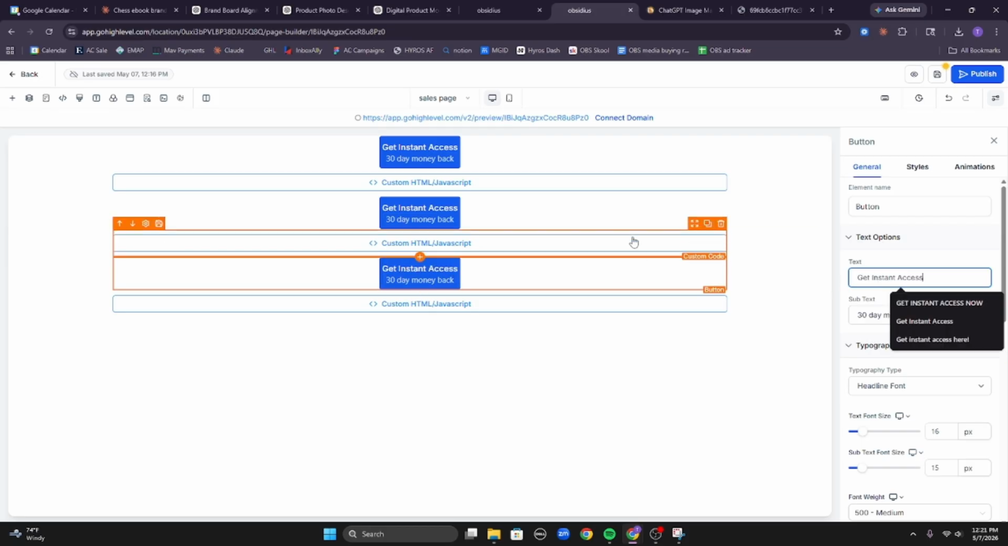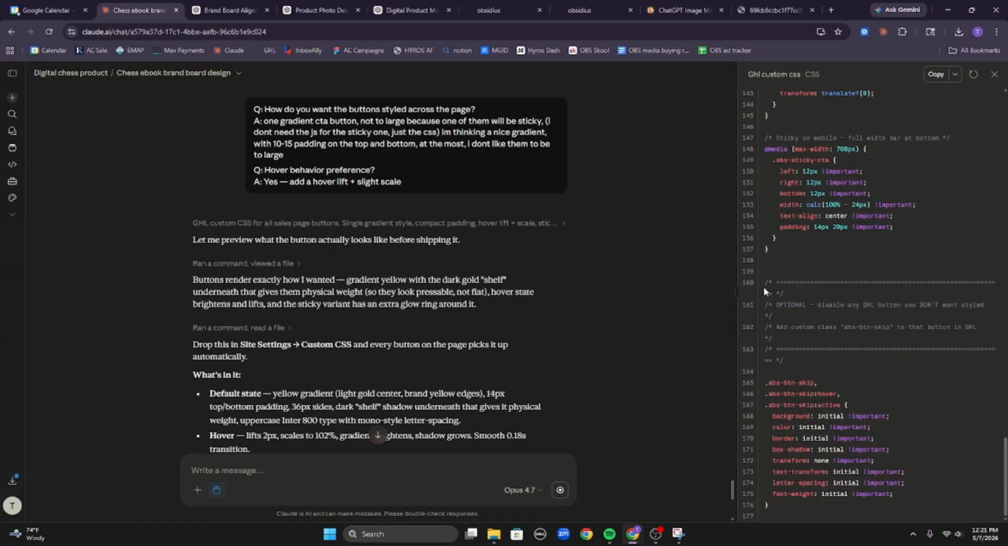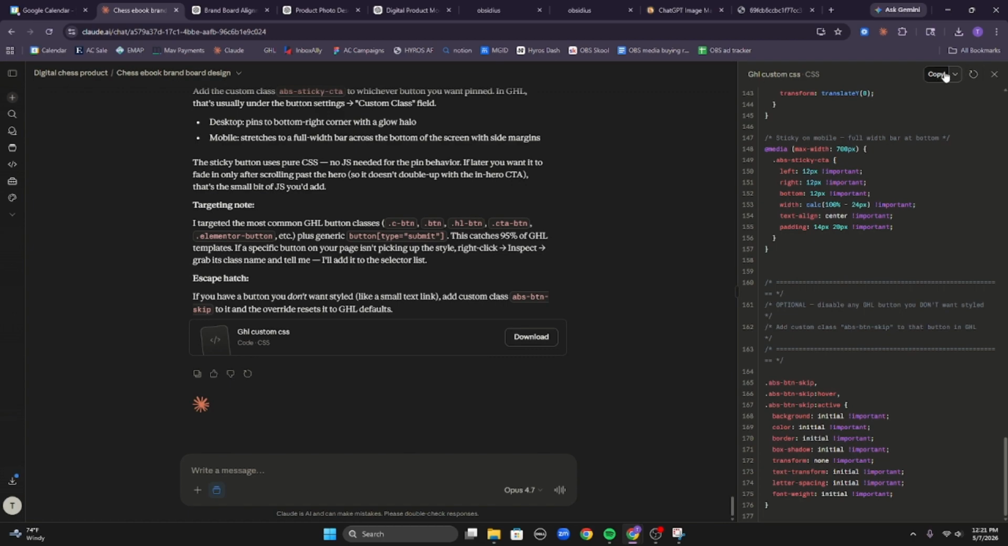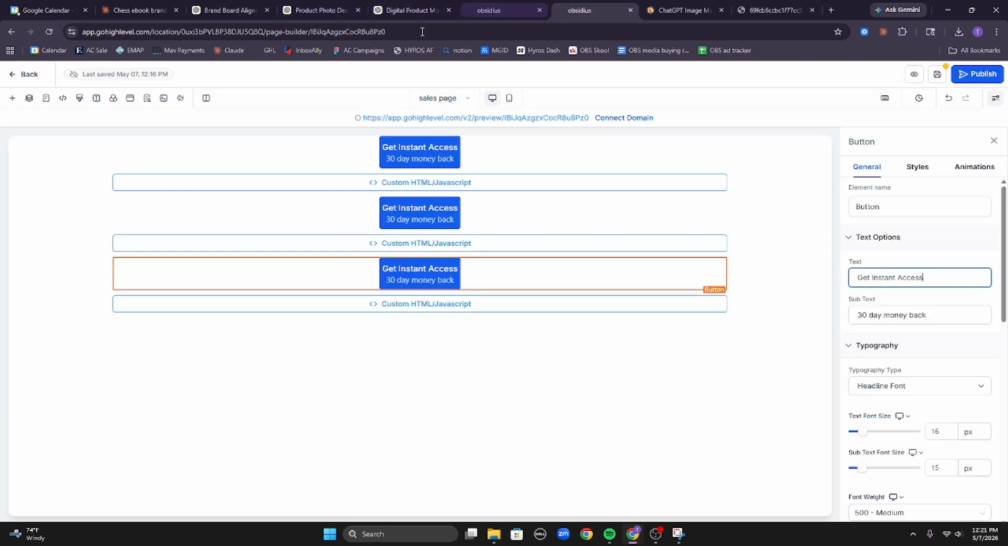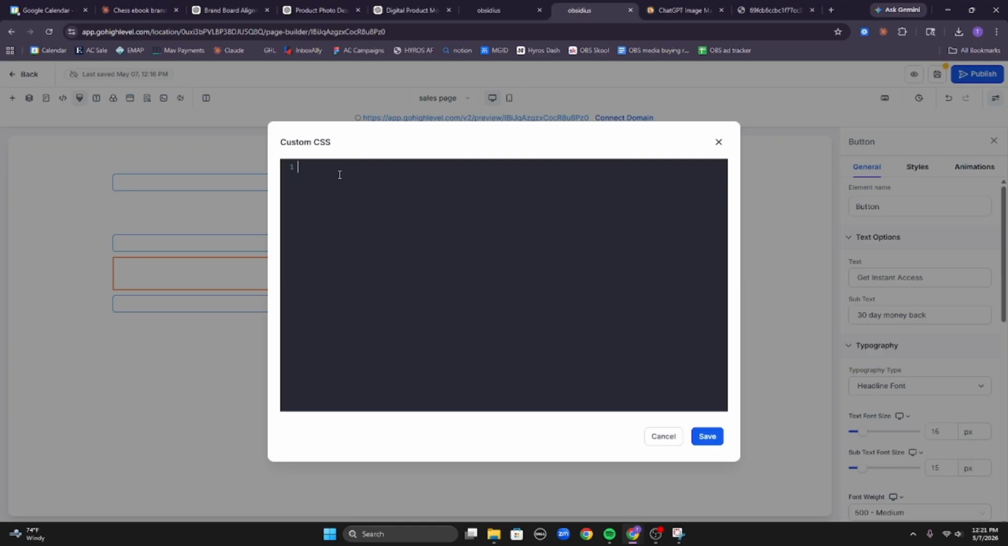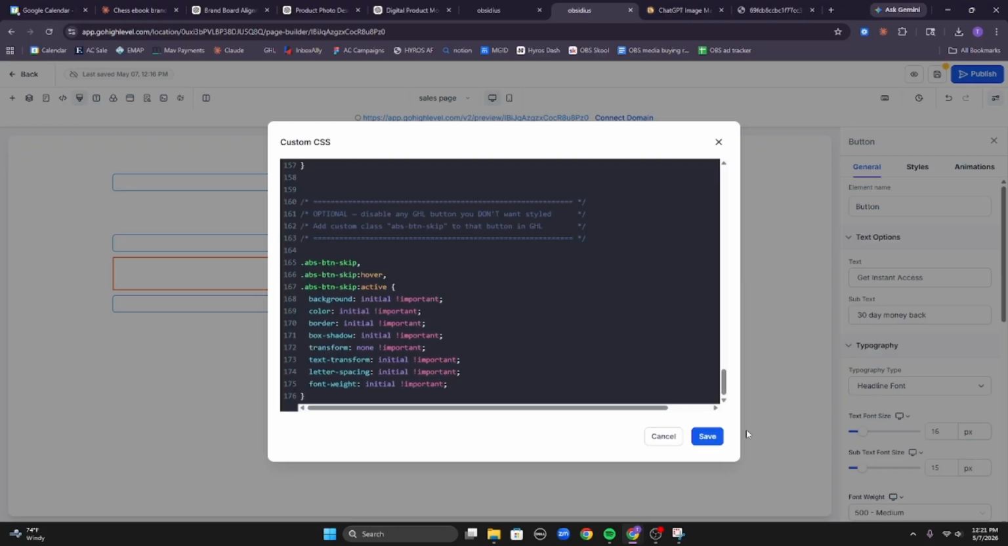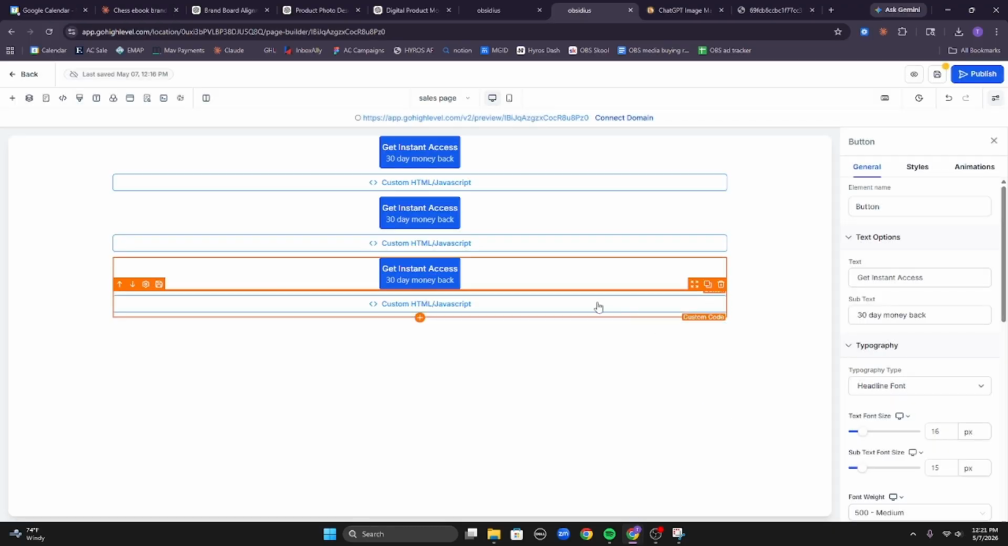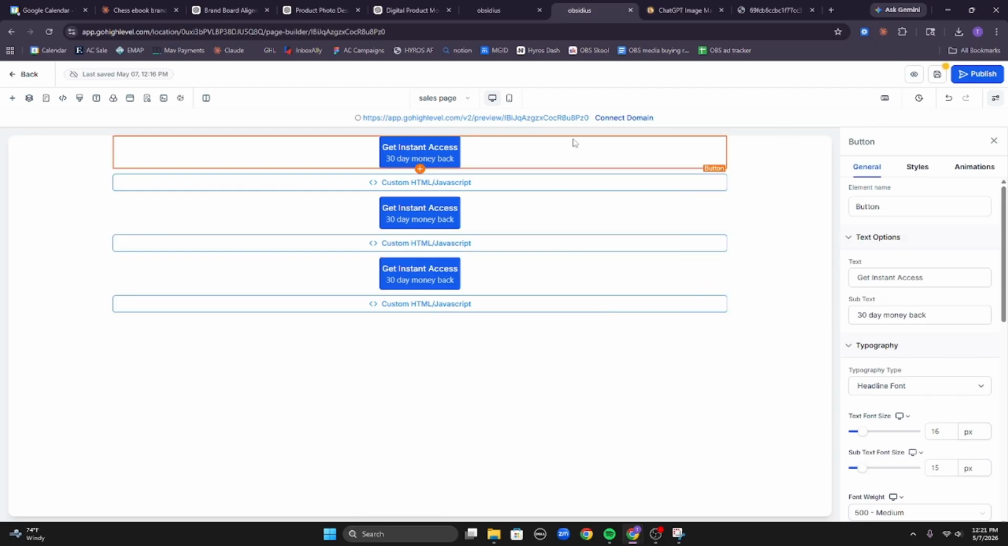Cool. All right, and here is our custom CSS. So we're going to copy this, and we're going to put it all the way up here at the top at the custom CSS section. It's going to be a little paintbrush. You just copy this in and hit save, and this should affect the buttons. It did not affect the buttons.